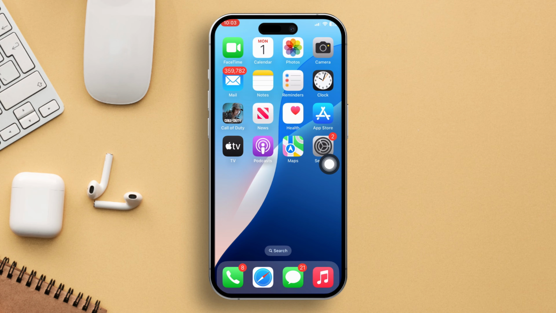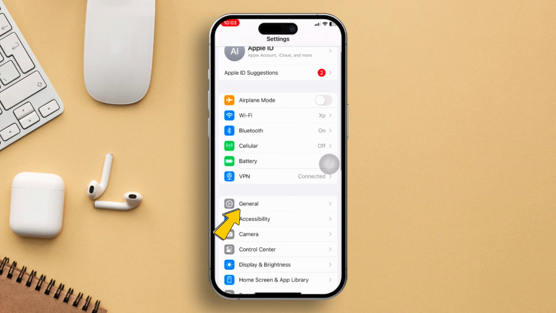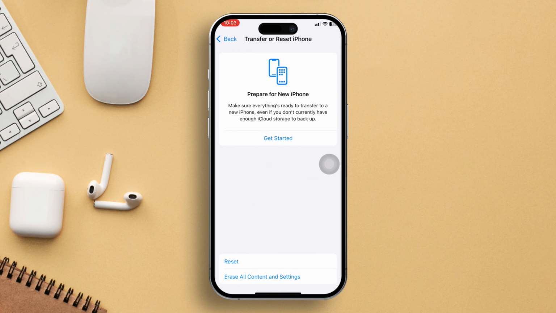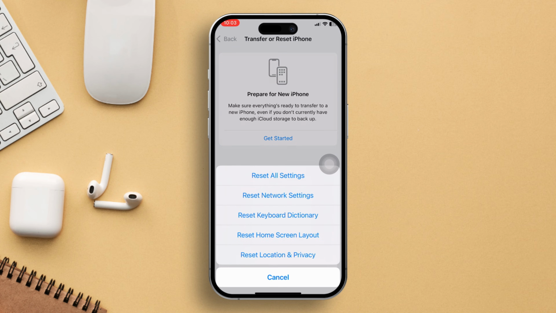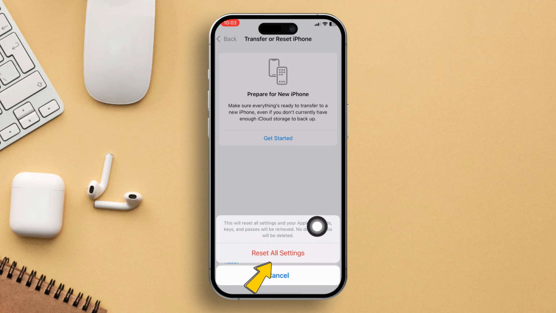Solution 3. Reset iPhone settings. Open the Settings app again. Next, scroll down and tap on General. Now, scroll down a bit and tap on Transfer or Reset iPhone. Then, tap on Reset and then on Reset All Settings. Finally, confirm by tapping Reset All Settings again.